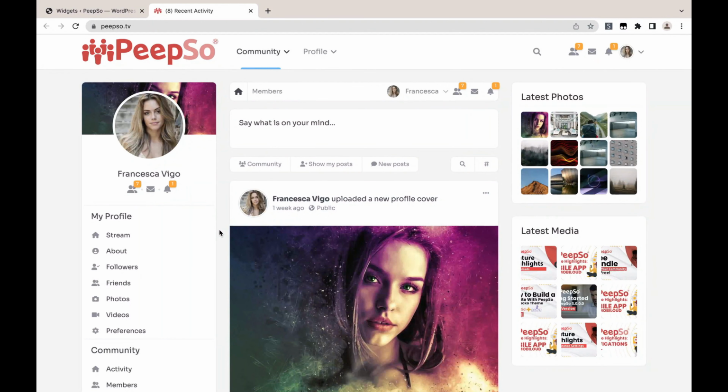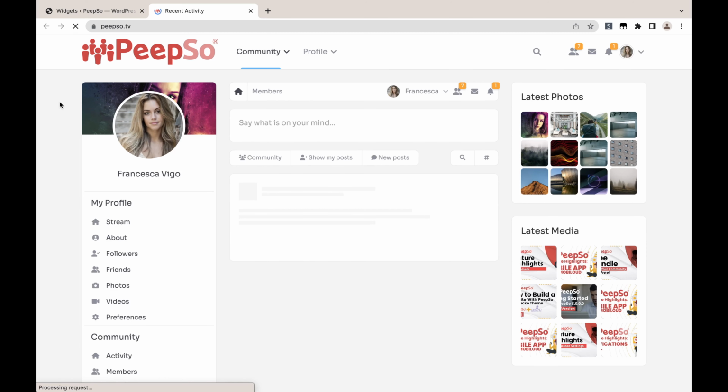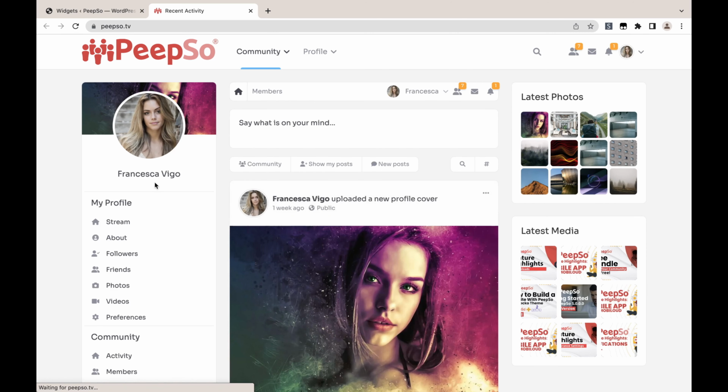Now, the common question we get in support is how to remove these doubled or even tripled notifications. You see, I have navigation over here, I have navigation over there, and I want to remove all of this. I already showed you how to remove notifications from the widget. So let's remove them. Don't show notifications. Update. Refresh this page. Now notifications are gone from here, but how to remove this navigation over there on the top?